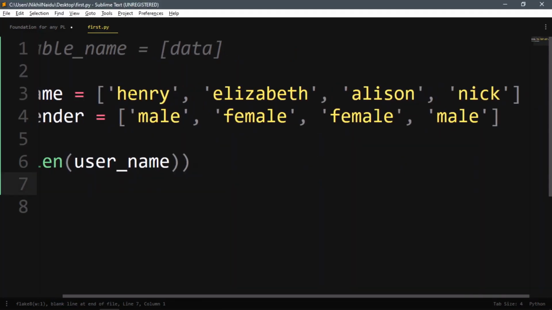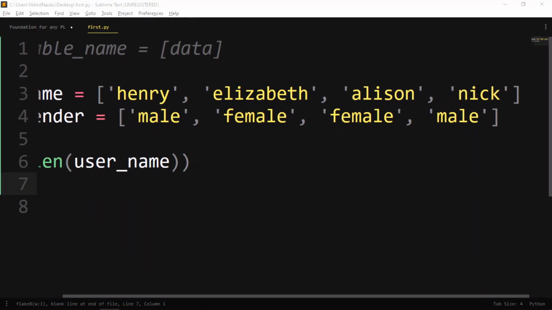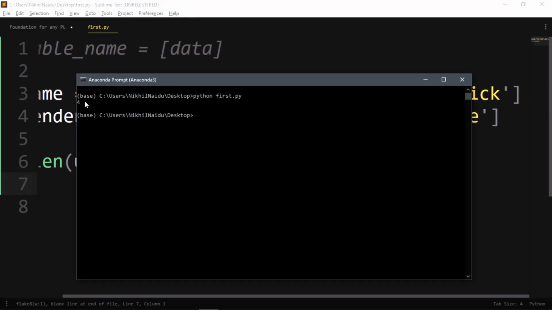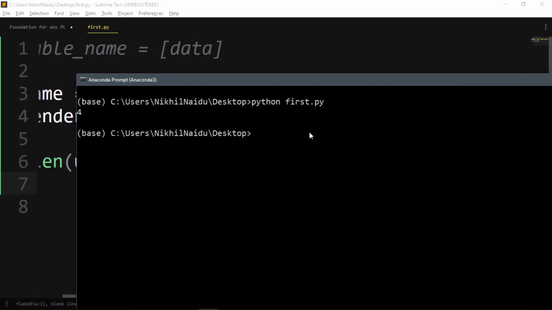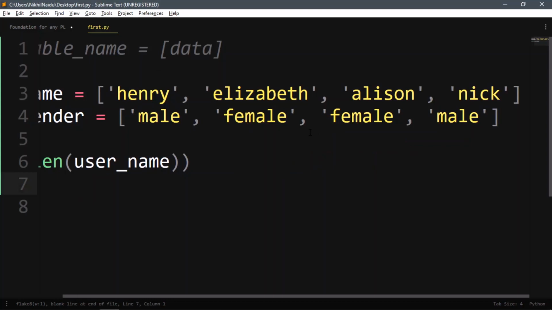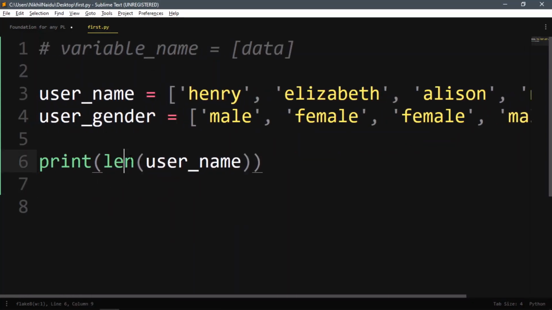So how many elements are there? 1, 2, 3, and 4. If there were more, it would give us the length, whatever the length of that array would be, using the length function. This is how we can know the length of the array. This function can be used anywhere we iterate over a data type or a variable. We'll be using it a lot.